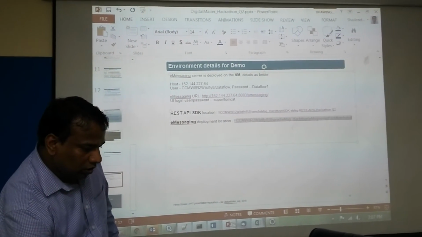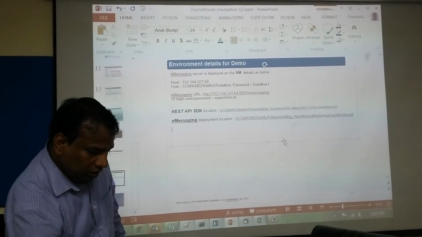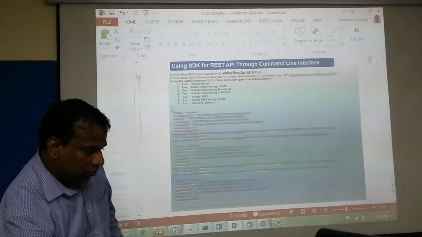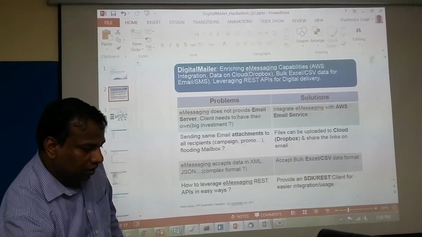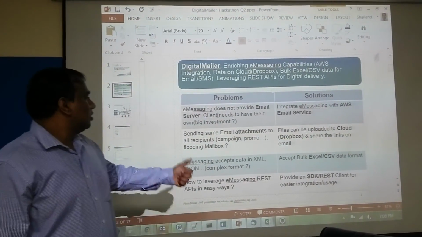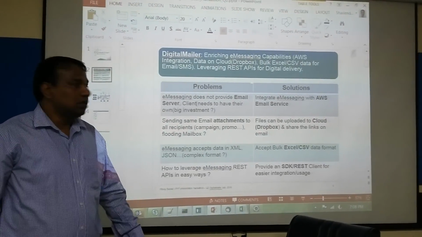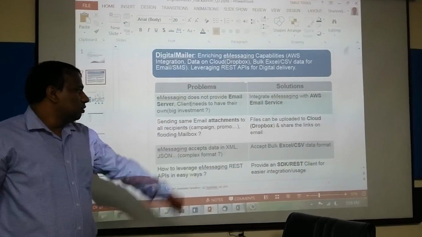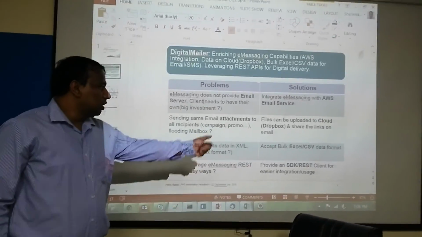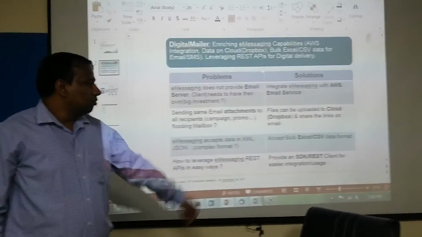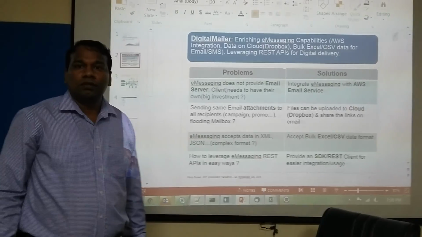So that was basically the thing about our hack, that we can send the message through AWS using the AWS email service. Then we can send it to the cloud, or we can accept a CSV bulk file, and you can have the SDK for all those options.